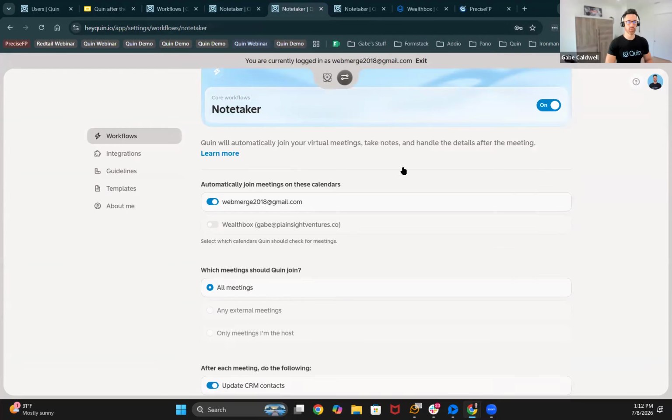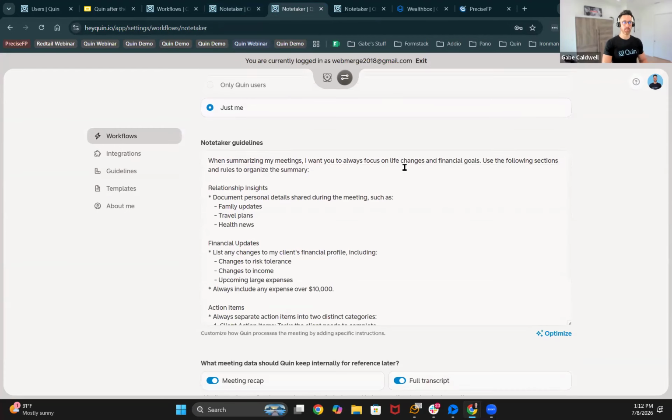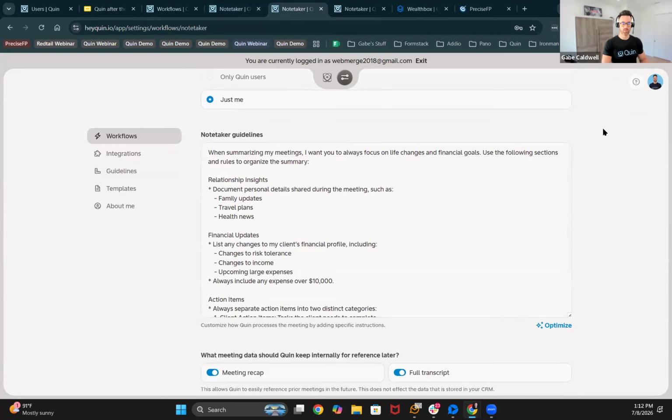We'll jump over here. And I have a mock example set up. So we'll scroll down here. And this mock example would be maybe we wanted to have a little bit different look and feel of the notes that were taken there. They're a bit too general, and you have specific sections that you want to include in your notes, like relationship insights. You could simply write in some information here about how you want these notes to look, relationship insights, financial updates, how you want them listed. Always include any expense over $10,000.